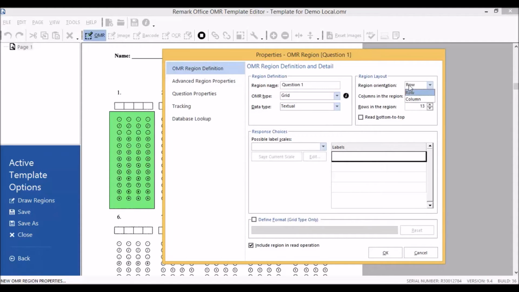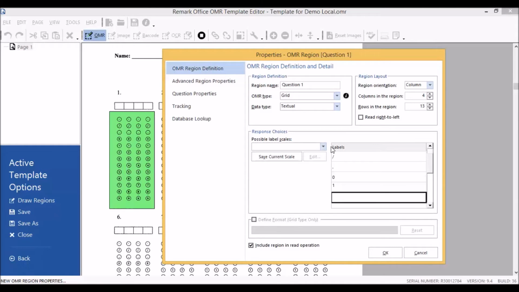Under region layout, choose column orientation because each digit or symbol in our answer will occupy a single column. Under labels, enter the digits and symbols contained in each of your bubbles in the order in which they appear. If we were only using bubbles that contained numbers, we could also select a preset number scale. We could also save our current labels to use on the other questions of this quiz.